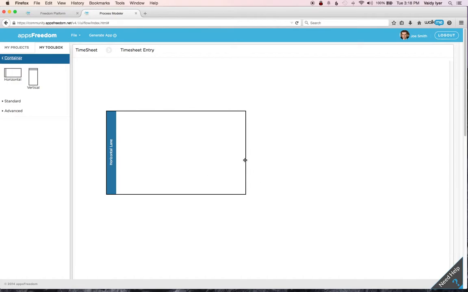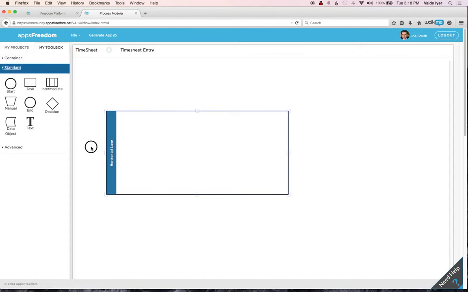So you always begin by putting down your container. You can either choose a horizontal or a vertical container, and we are going to do a sample process by adding a couple of tasks over here. Every process always starts with a start task and always ends with an end task. Once I have the process mapped out, I'm going to put the links.